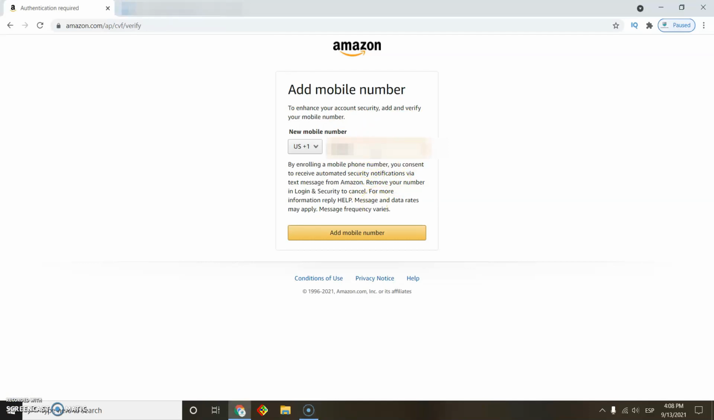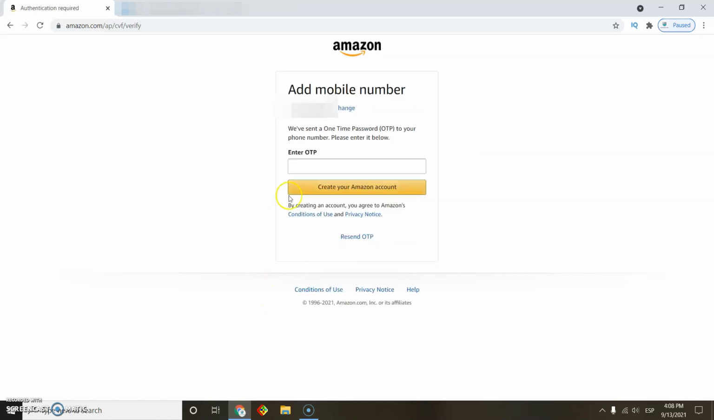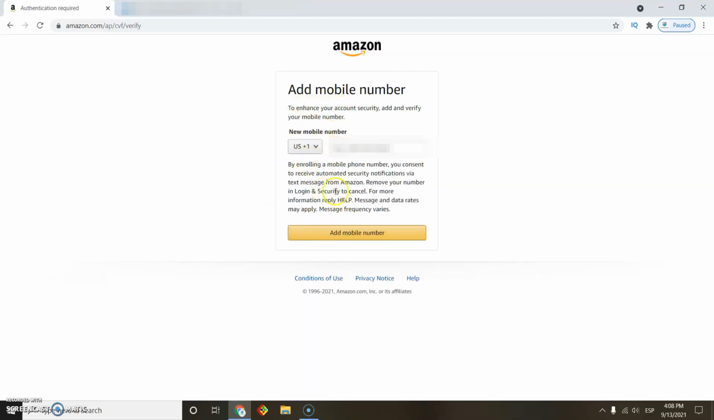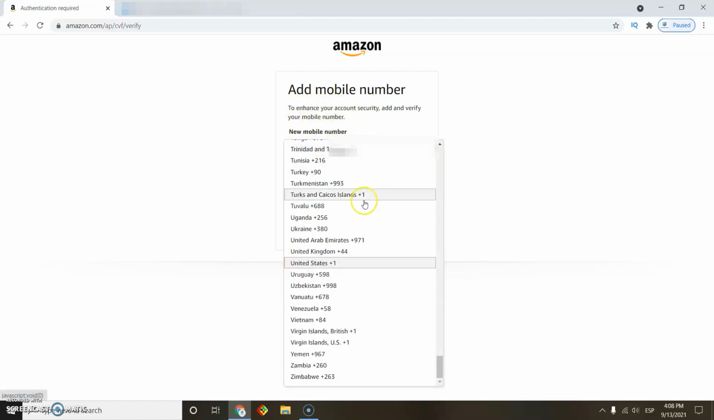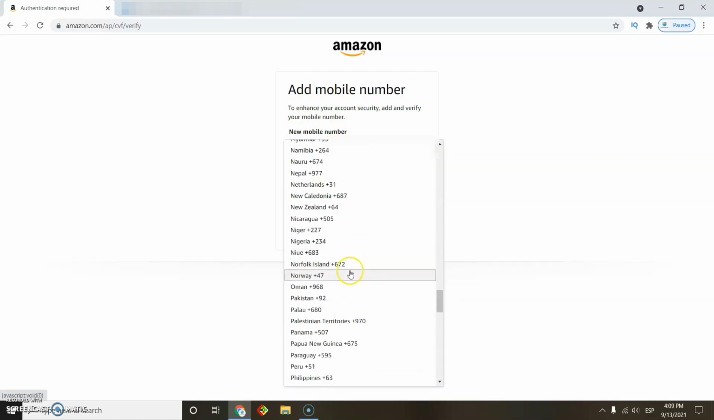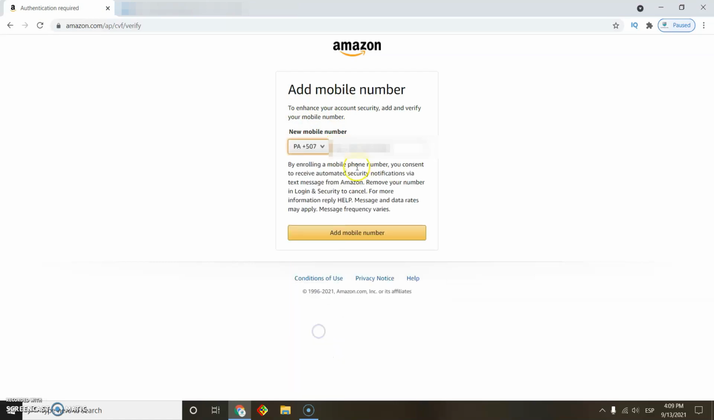So what we do now is we go and add a mobile number. Since we're in Panama, there's no point in using a US phone number. So we're going to use a Panama phone number, a mobile phone, very important, and we're going to send the OTP, or one-time password, to our smartphone. It doesn't have to be a US phone. You can actually use one from your country. As you can see, you can choose from the phone numbers listed here, and we're going to choose Panama because we're in Panama. And we're going to type in our phone number.